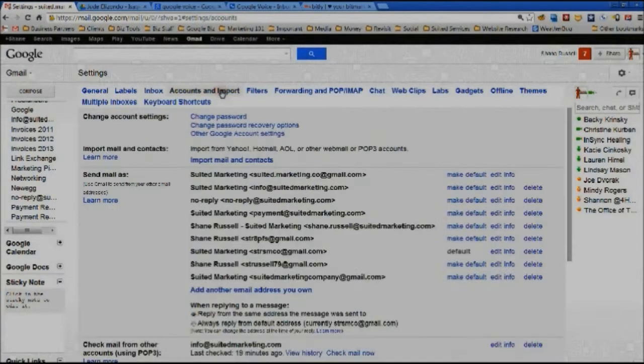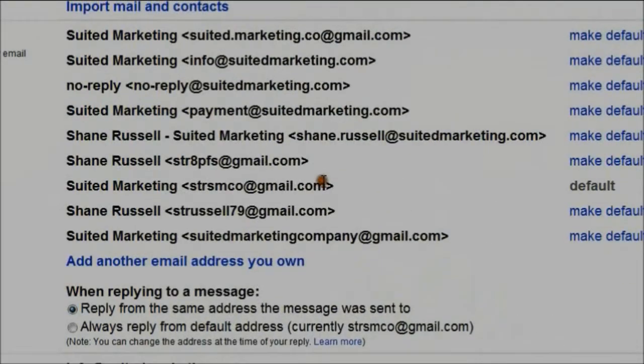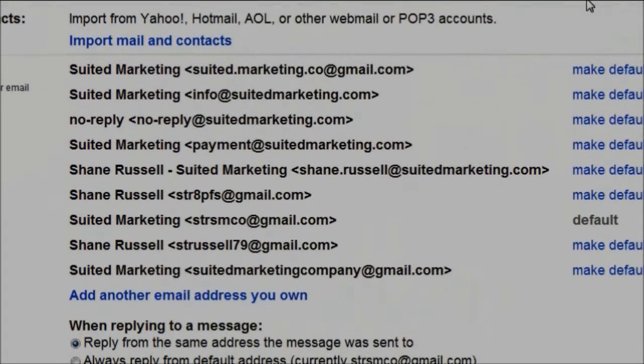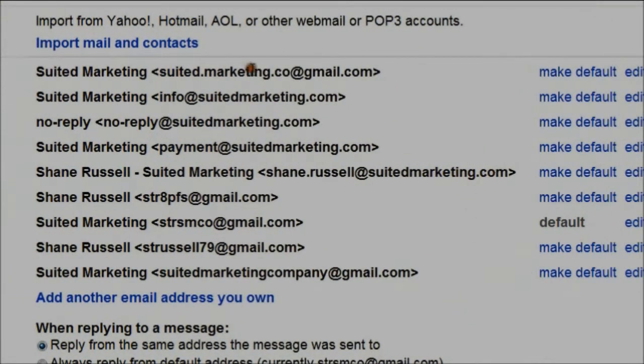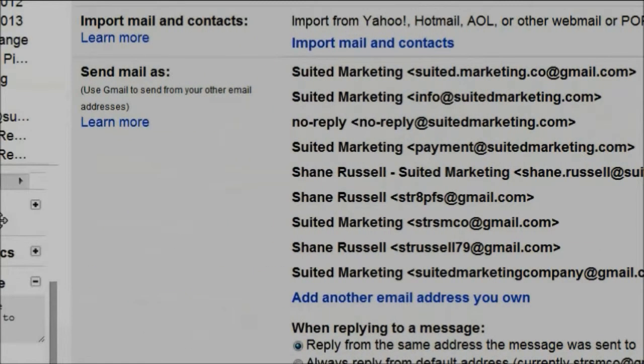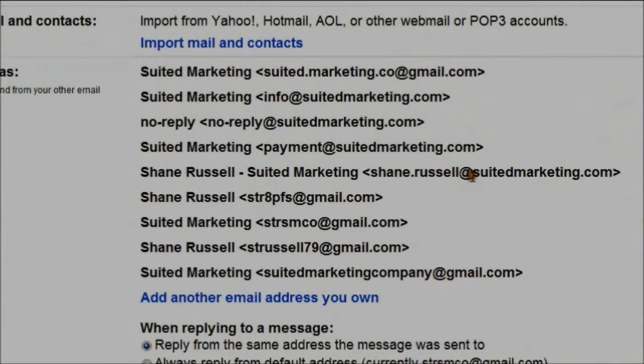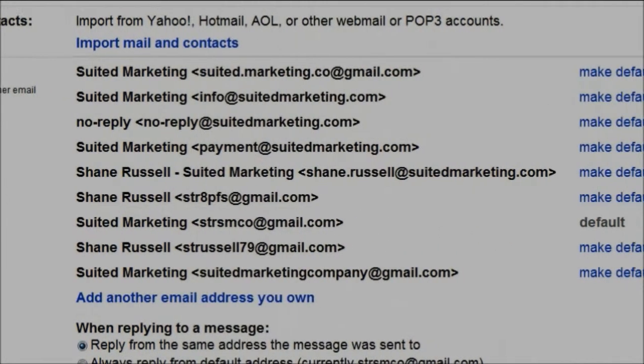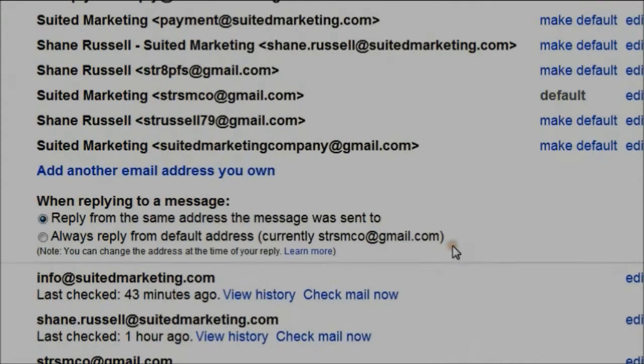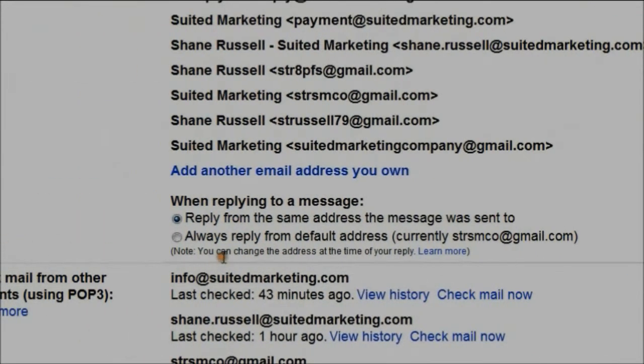But accounts and import. Okay. If you're like me, you have many email addresses, and instead of checking each one individually, it's really nice to have all those emails in one centralized place. And so you can send mail as, which means you can send email as that person or as that email address from any of these email addresses. When replying to a message, I always say reply from the same address the message was sent to.